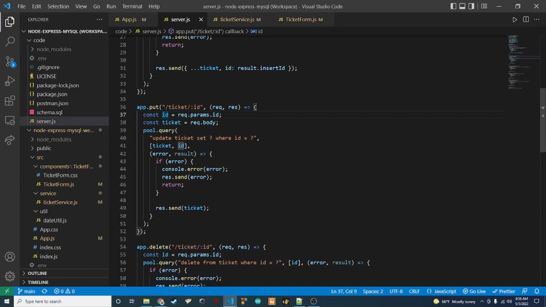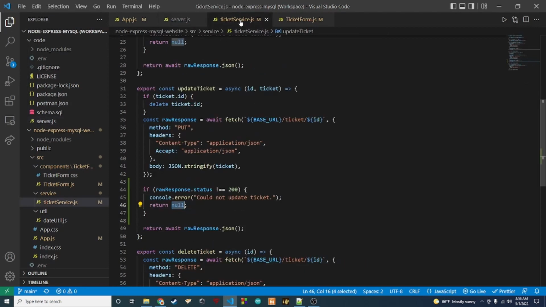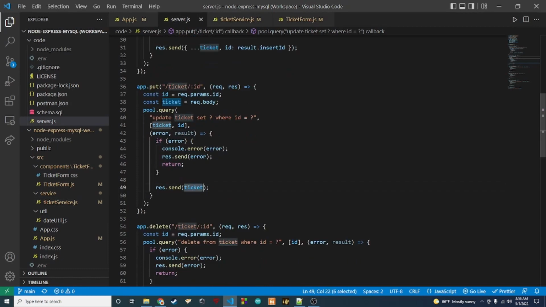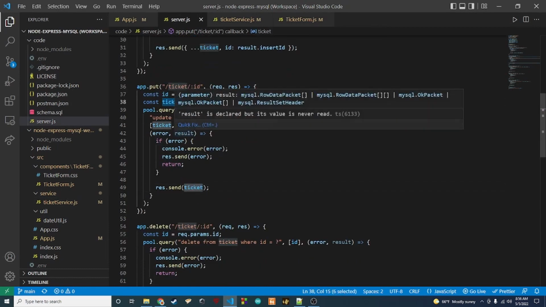backend code, we need to update this return value, because if we go to our ticket service, when we update a ticket, we see that we delete the ID from the ticket, and that's the way we can ensure that we're not updating a different ticket from the ticket that's specified on the URL. So when we do that, our backend code just returns the ticket that we passed in once it's successful.